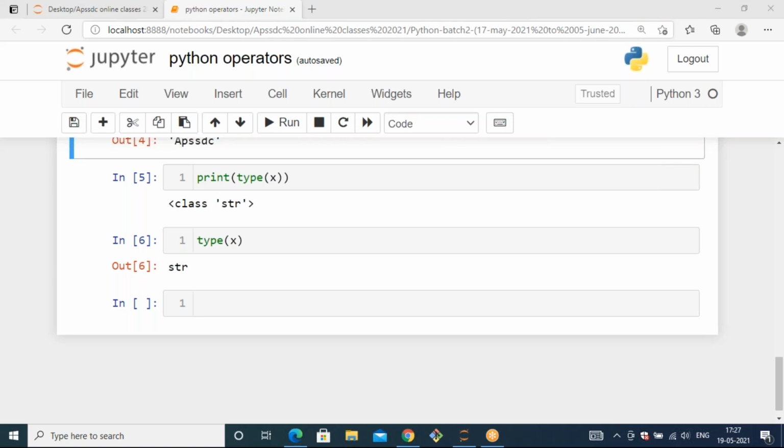Yes, you can use this print of x or type of x in any kind of version, either Python 2, Python 3, anything. In Python IDLE also it works the same.